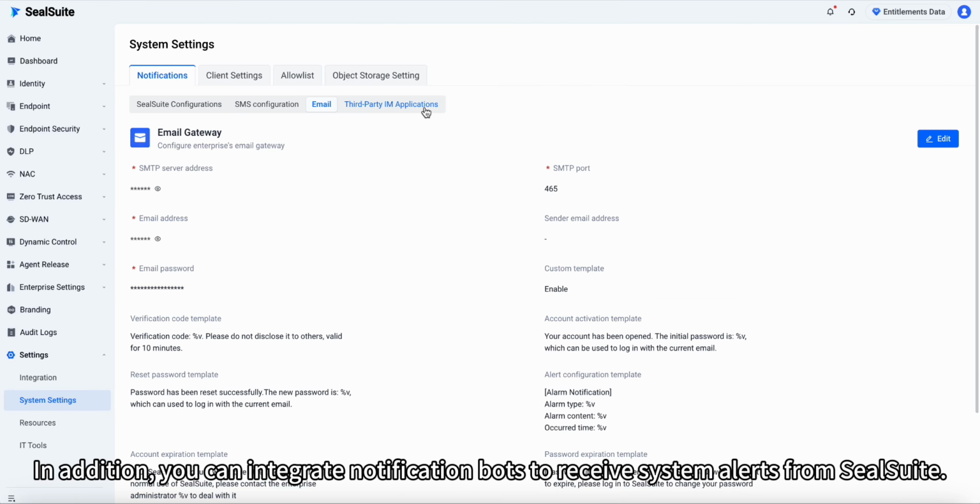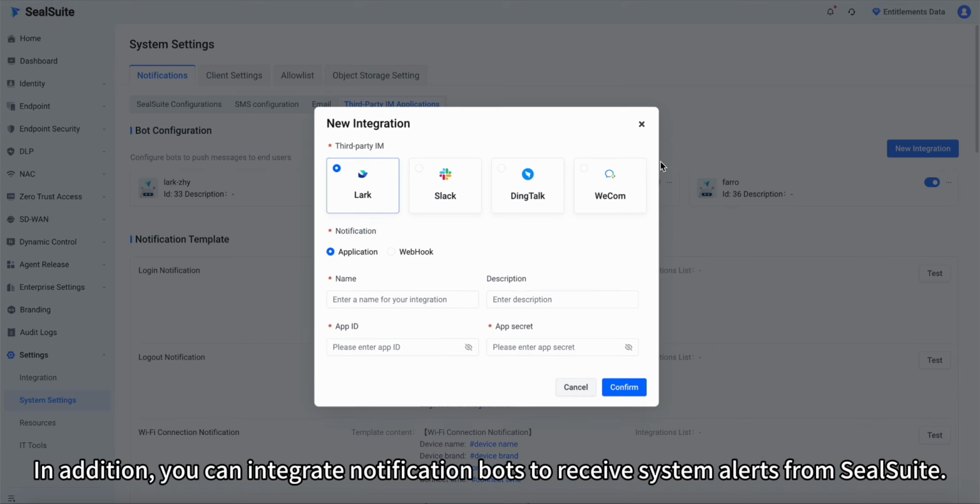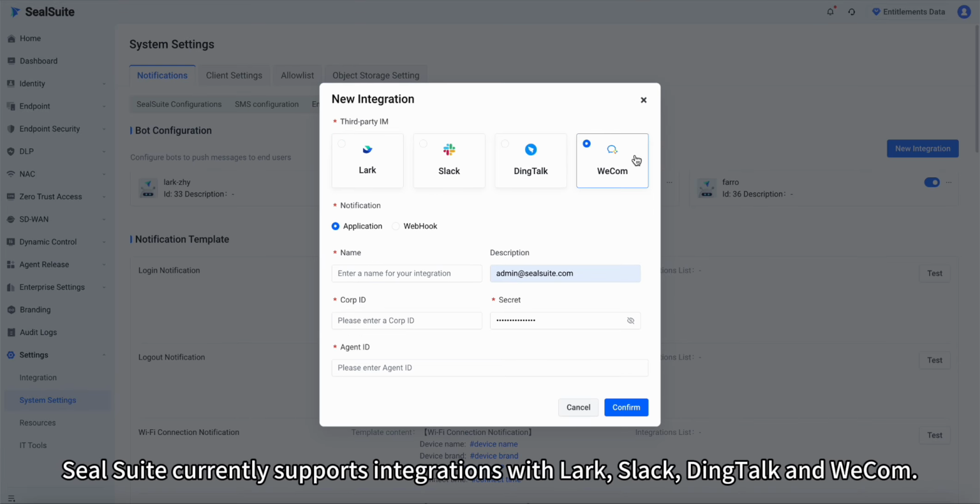In addition, you can integrate notification bots to receive system alerts from SealSuite. SealSuite currently supports integrations with Lark, Slack, DingTalk, and WeCom.